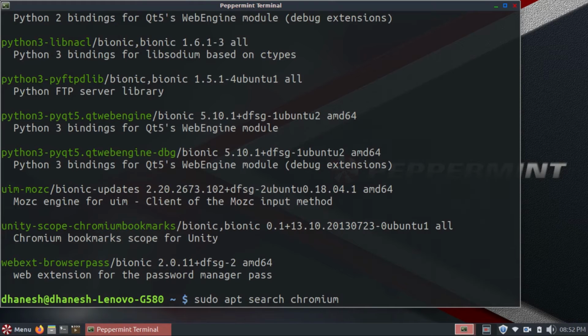You can use the up arrow key to bring up the last command which you typed, and just go sudo apt install Chromium-browser.